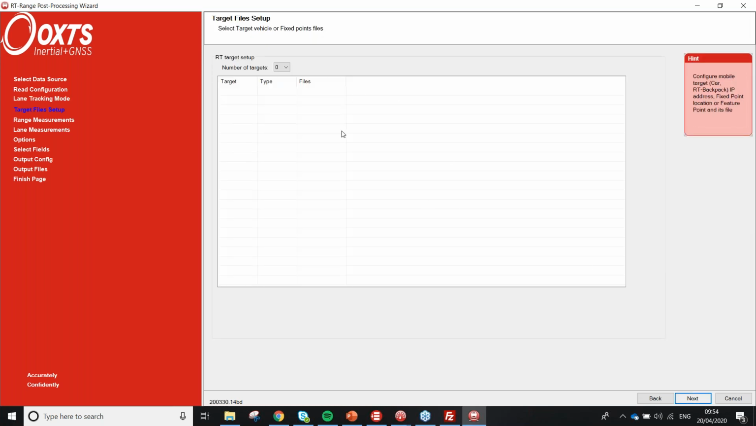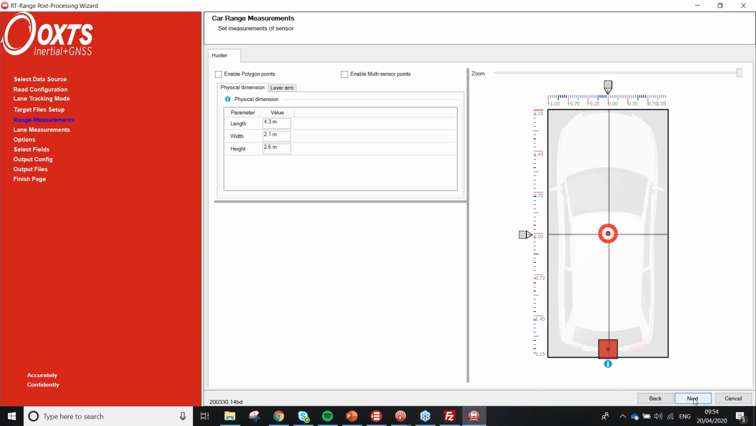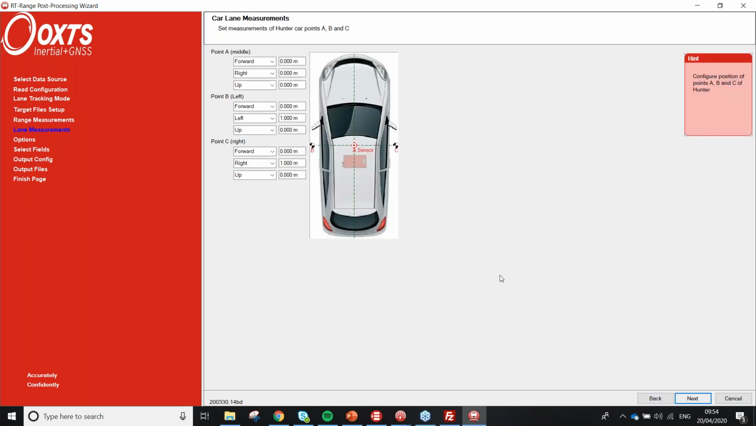Because we haven't selected a configuration file, it's giving us the option to set up some targets, and we don't have any targets for this example, so I can skip through this. It's then asking us if we want to set up polygons or multi-sensor points, but again, not necessary for this example. And the only thing that we would be interested in, because we're only looking at lane measurements in this example, would be this section here.